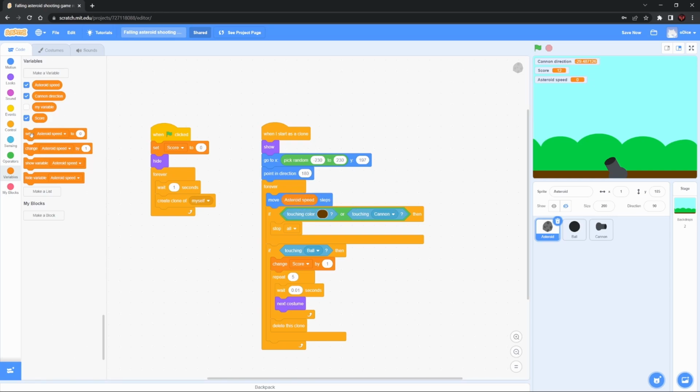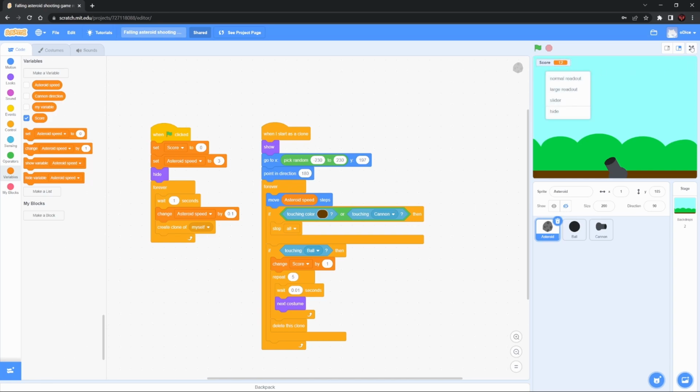right? So in the beginning, I'm gonna set the asteroid speed to 3, so that's the beginning speed. And every 1 second, I want to change the asteroid speed by 0.1. So now, when the game starts, the asteroid speed is 3, and every 1 second in this forever loop, we're changing the asteroid speed by 0.1. So the asteroids slowly get faster and faster. Then we can go ahead and uncheck these variables so that we only have our score variable, and our game is completely finished.